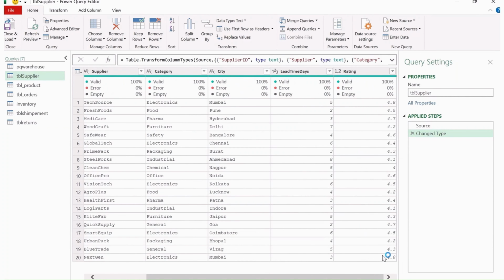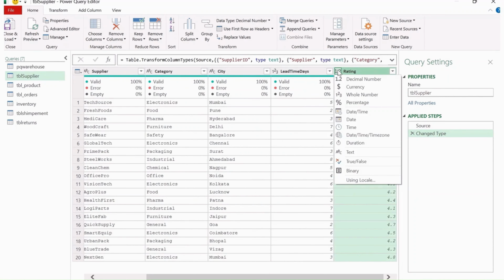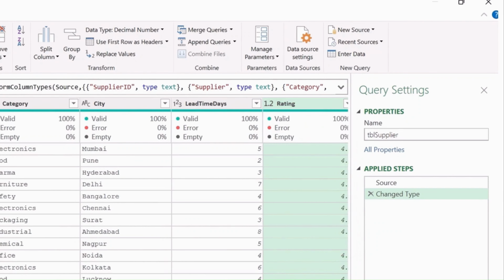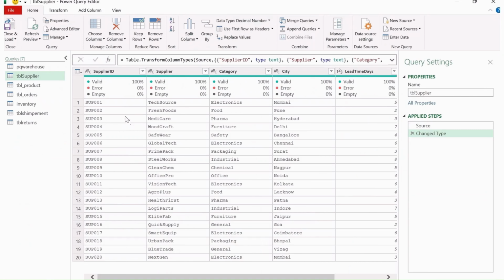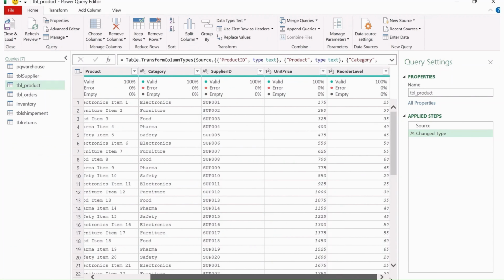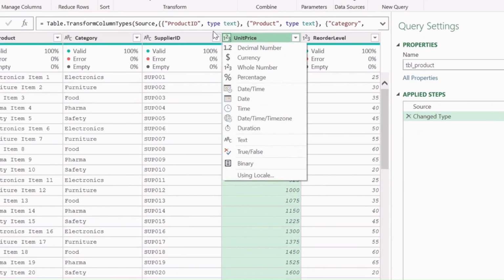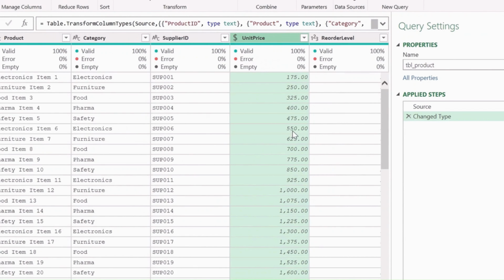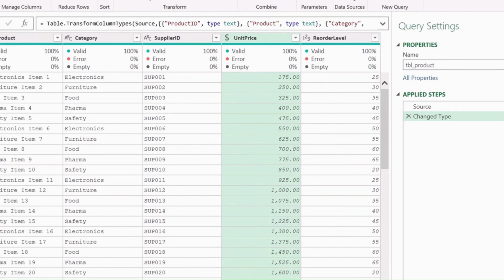So here I can see this is the 1.2, which means the decimal point has been applied over here. If in case you want to keep it in percentage, you can simply click on this option and you can change that, but I don't really need that. I'll keep it like this. Table product over here, I'll see the products over here. If it is not really shown over here, unit price, you can change this in a currency format. So let's change this in currency format and replace the current one, and that's how I can see the value has been applied over here.